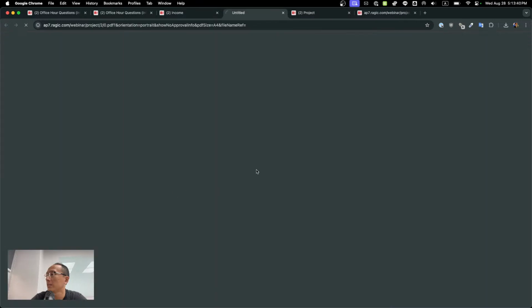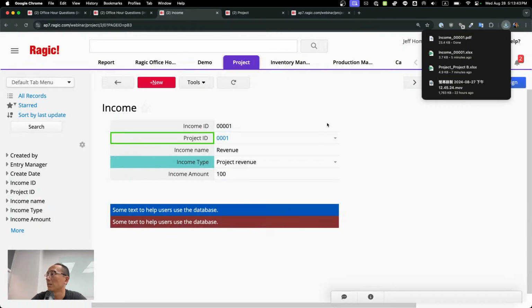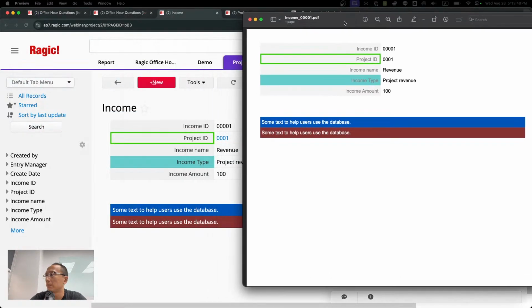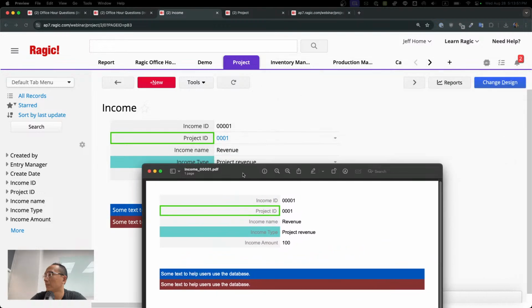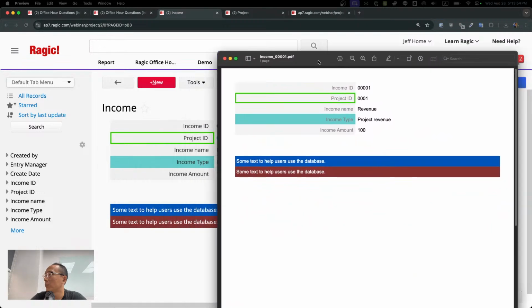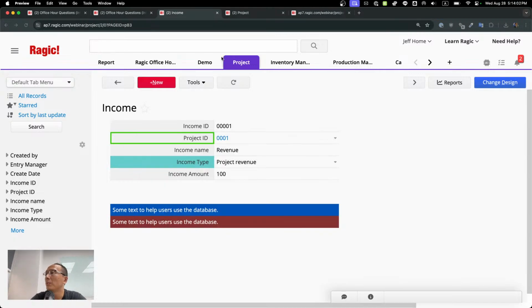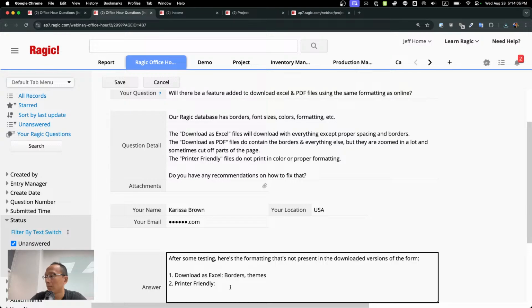download as PDF like this. And yeah, I'm not exactly sure what you mean by the proper formatting, but this looks pretty much the same and not really shrunk down. So yeah, I would probably need a little bit more info on what to change there. Seems pretty much covered.